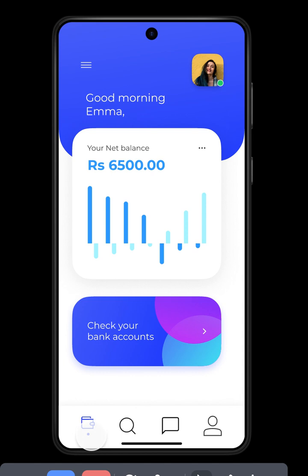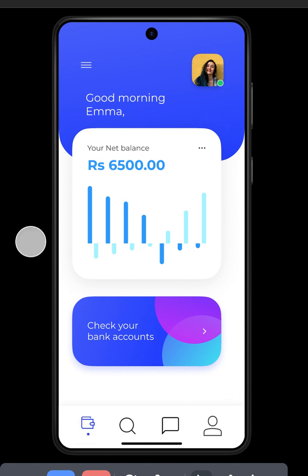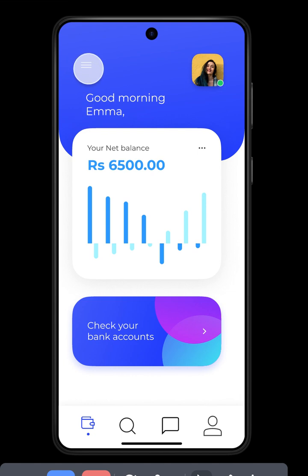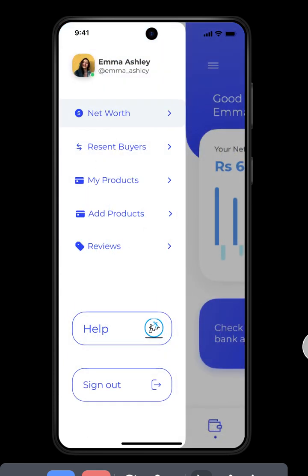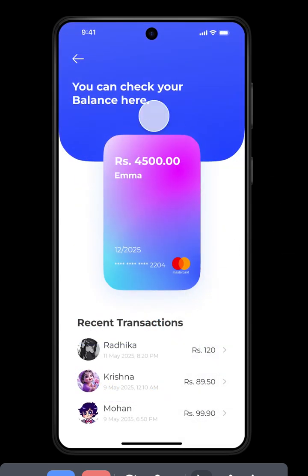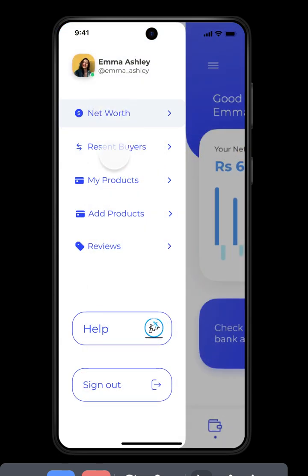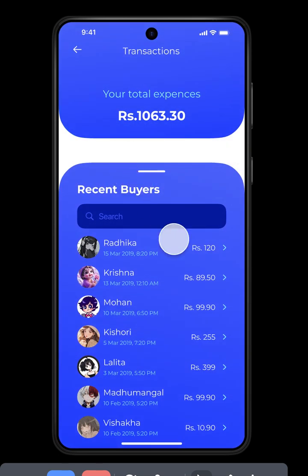And then the home. This is the home section where he can check the net worth of his sales after selling the products. This is for the profile pictures, and this is for the list of menus. The menus are like this: his net worth. He can check his balance here. And for the recent buyers who just bought products, this section is for them.